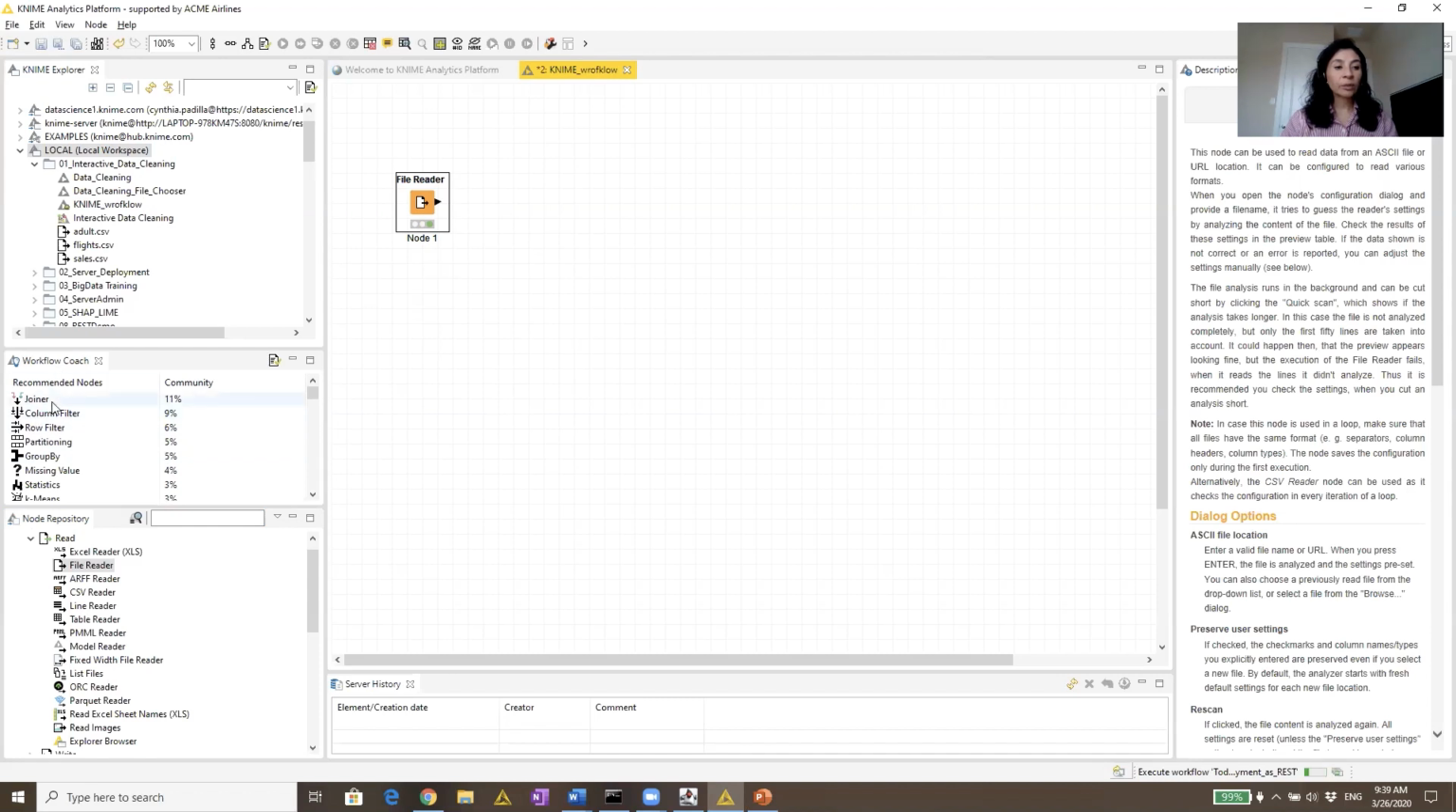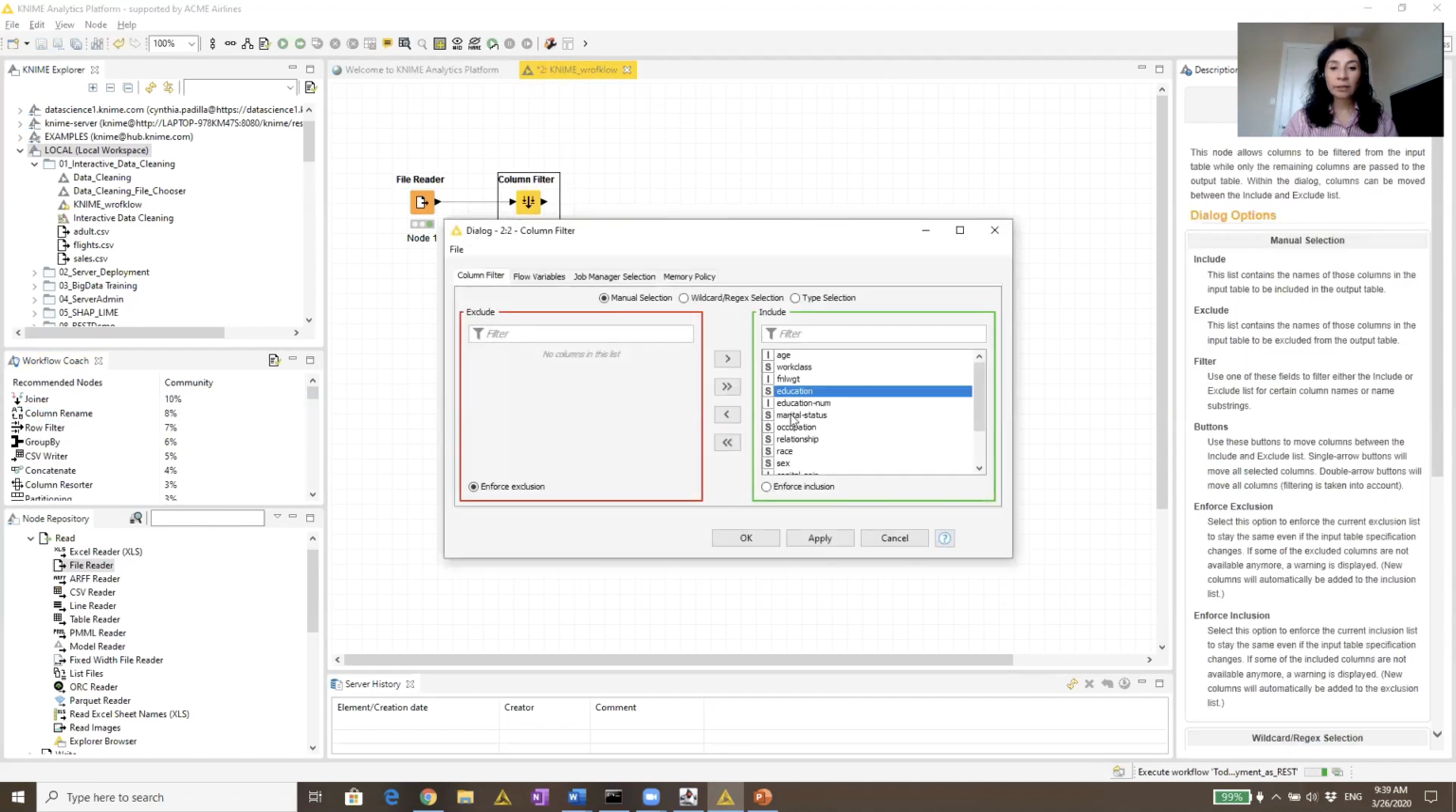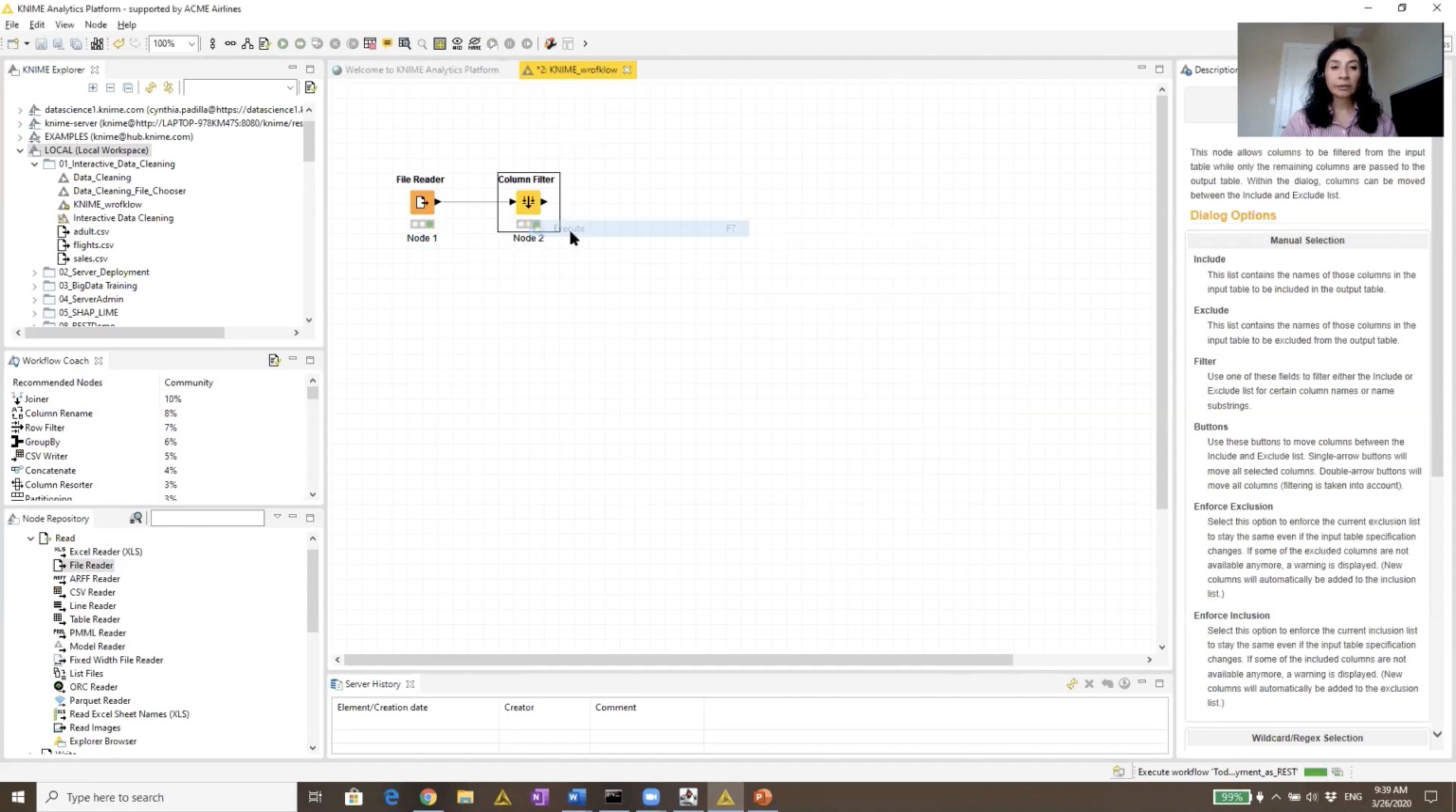Next, I'm going to look into the workflow coach for recommendations. So I'm not going to join anything, but I'm going to do a column filter and remove a column. So again, once I join the nodes, I can remove one, hit apply, and execute.